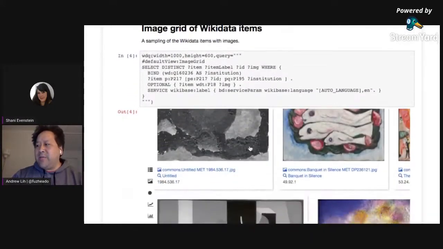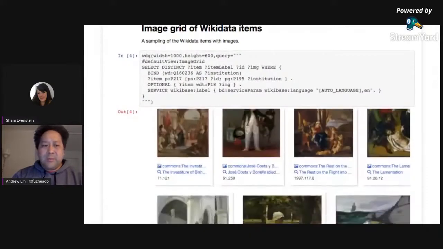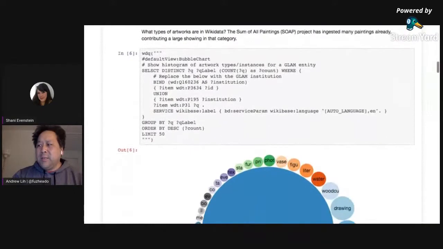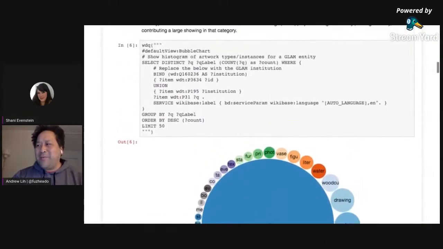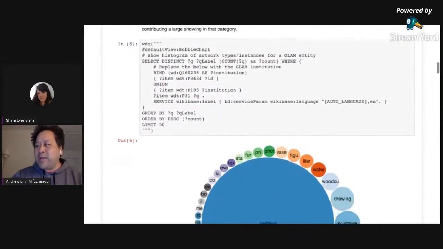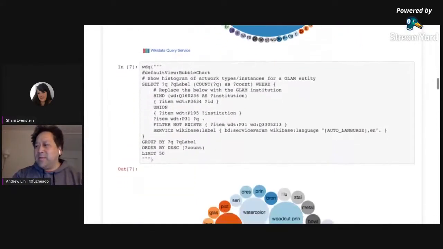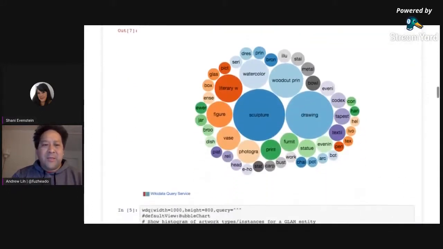And this is just an image grid. This is a live query, right? So if any of you load this up on your computer, it'll do a live query. And you can see here, as I mentioned before, what kinds of artworks do we have? Oh yeah, it's mostly paintings. Let's get rid of paintings and see what happens. So this is a breakdown if we get rid of the paintings as an outlier.